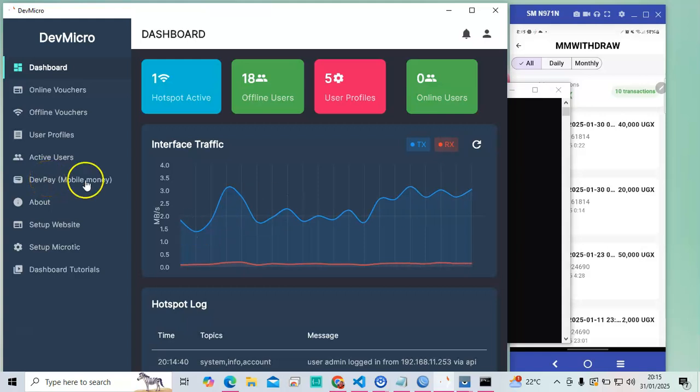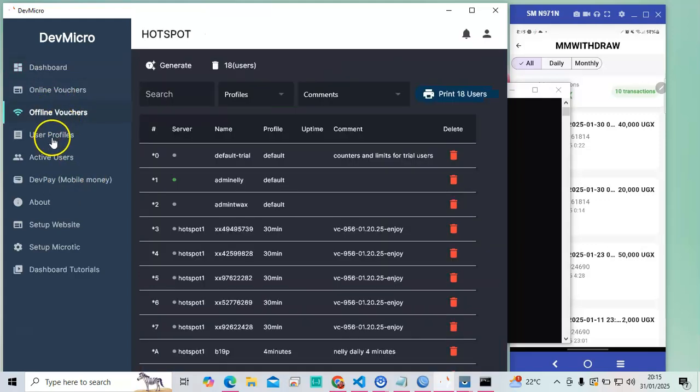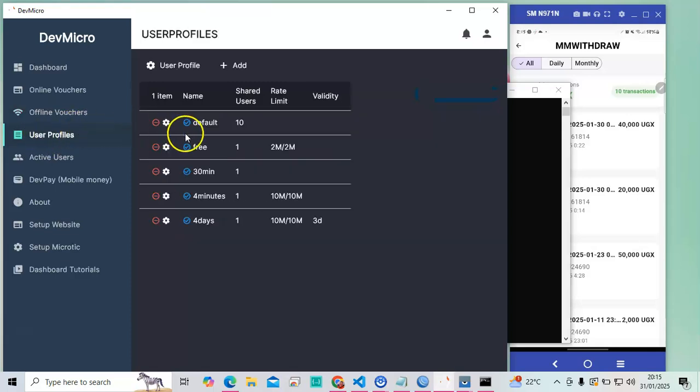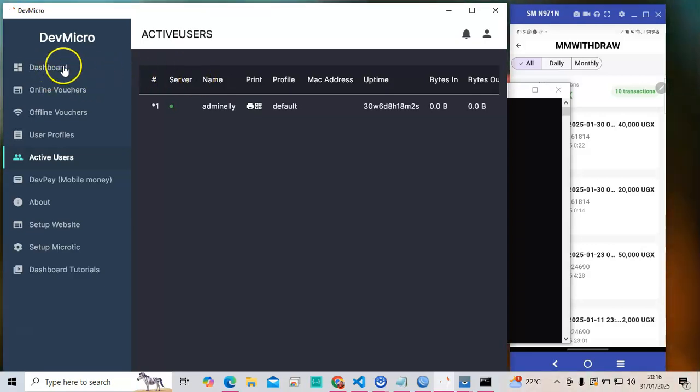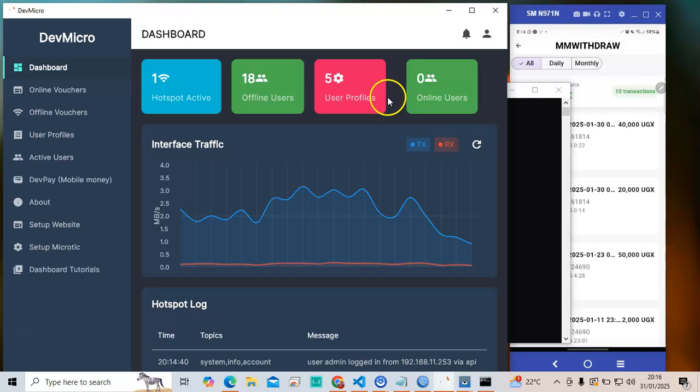Okay, so I'll dive into, first of all, the payment system. We have a payment system for DevPay, which is actually here. We have online vouchers, we have offline vouchers, we have profiles, you can get active users who are connected, and you can also create vouchers yourself.